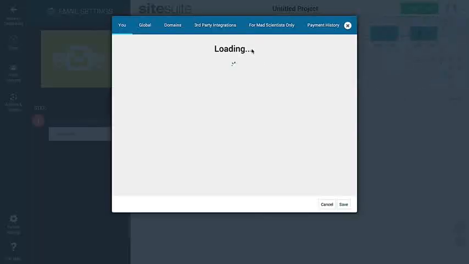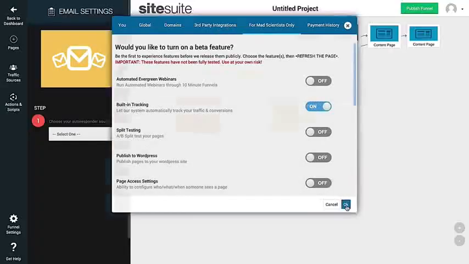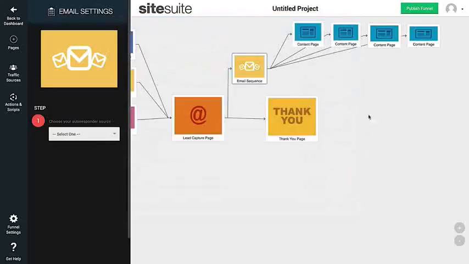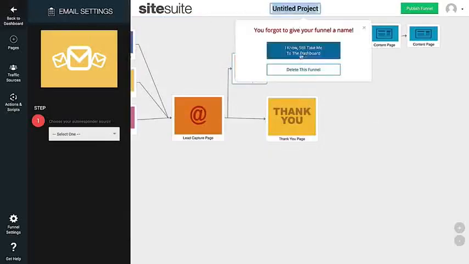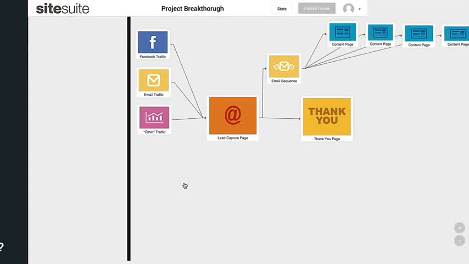I'm going to tell you why we need this. You don't have this turned on, but I'm going to go to your account, this Math Scientist only. See, it says built-in tracking. I'm going to turn this on and click OK. And then when we come back, I need to name the funnel, by the way. I'm going to say Project Breakthrough. I'm going to go back to the dashboard. Now here's my Project Breakthrough funnel that we just created.